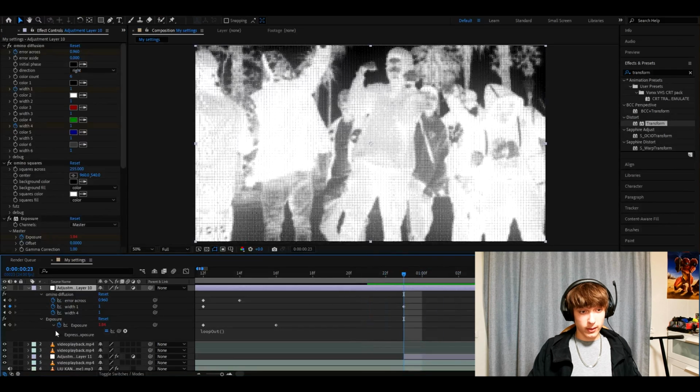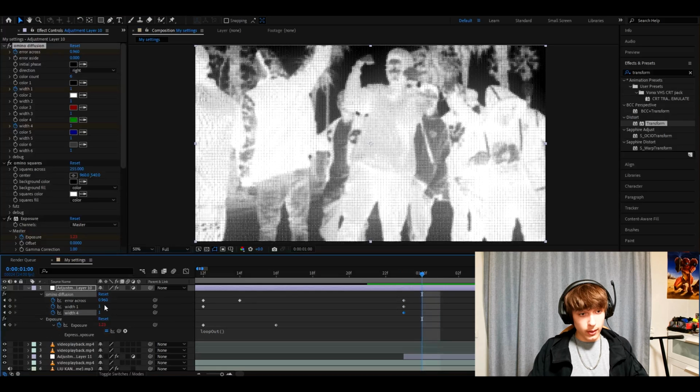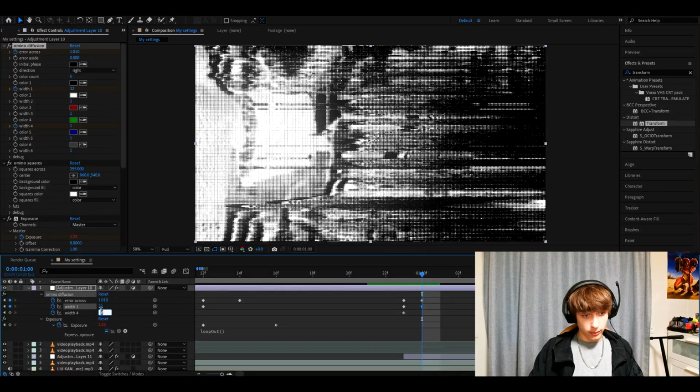Here we can mess around a lot, so I can keyframe this back and this one also back, and let's go like here, and here we can set this to like 1.01, this one to 32, and also this one to 32.